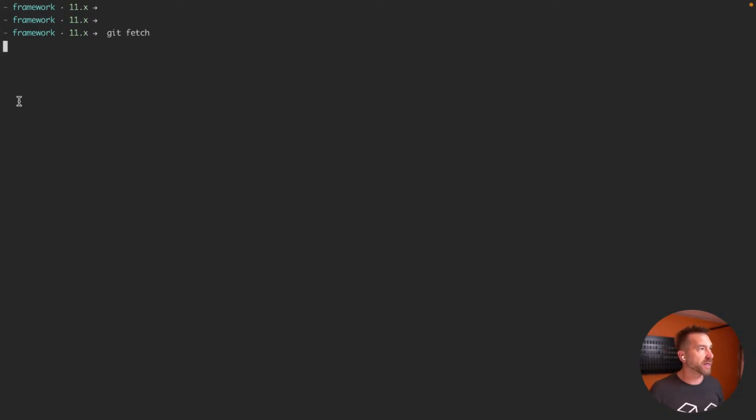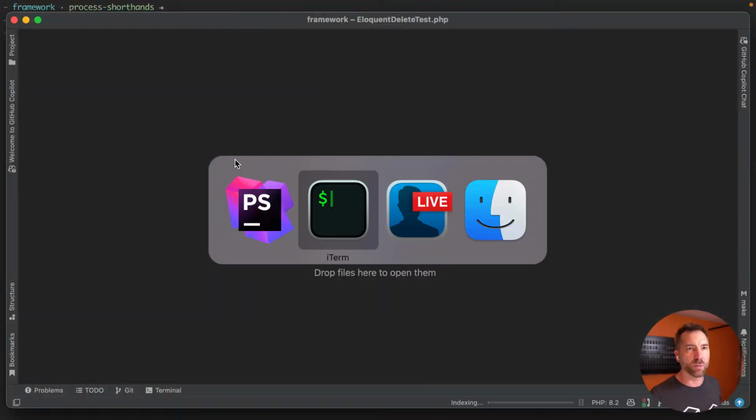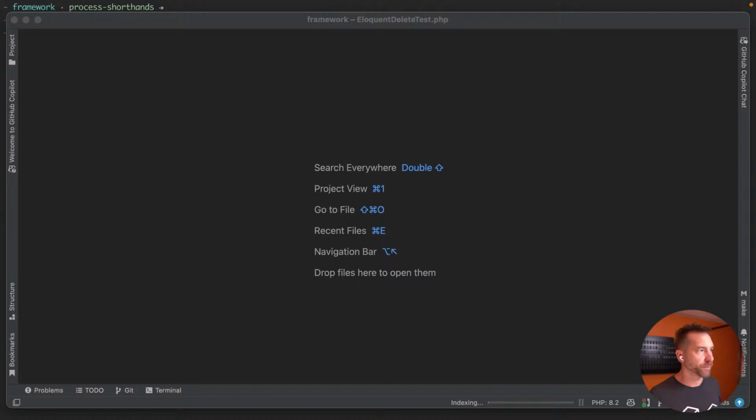So I just did a git fetch, so we got everything from upstream. So I'm going to do a git pull upstream 11.x, and that should bring us down all the latest. We're going to put this into 11. So let's do a git checkout -b process shorthands. All right. Let's go. Let me go demonstrate what I'm talking about.